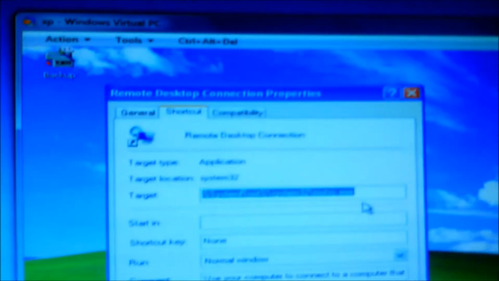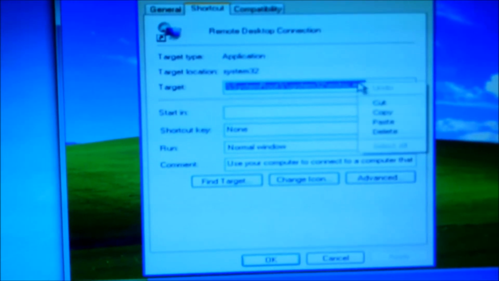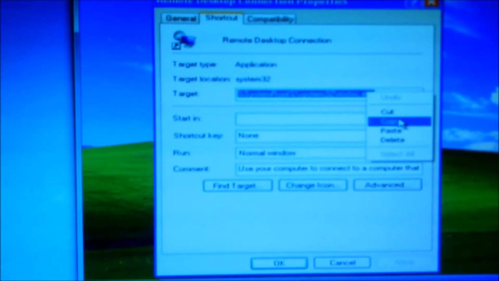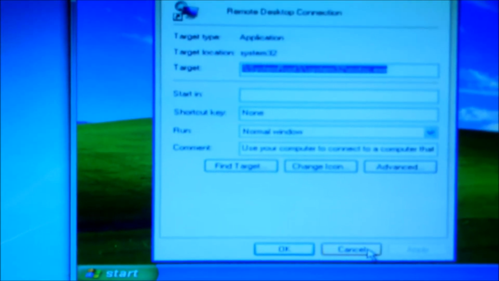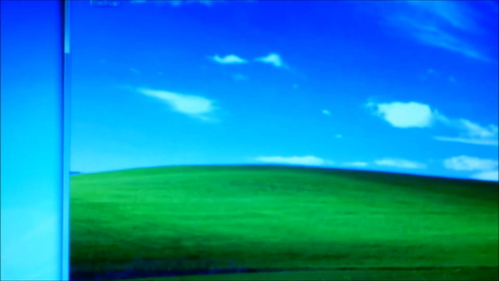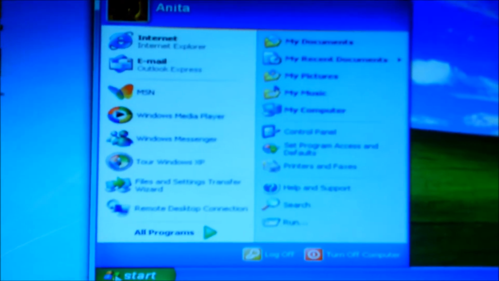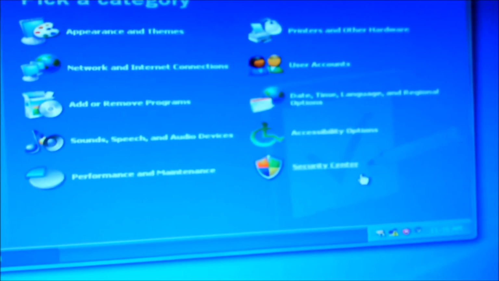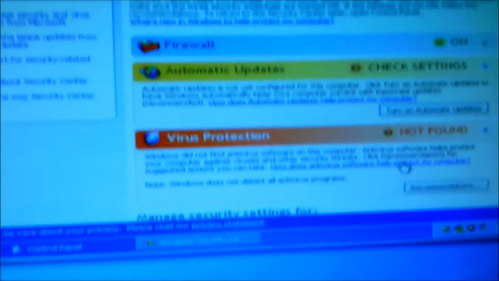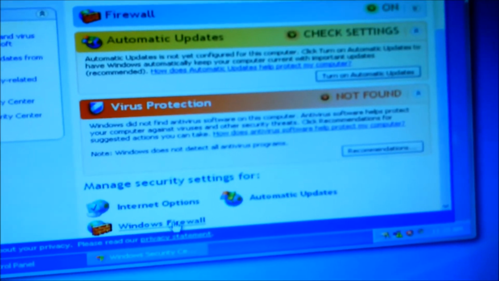And so we have the Remote Desktop Connection Properties dialog box open, and so we're going to right click the Target box and click Copy, and then we're going to cancel that. And that closes the dialog box. And then we're going to click Start again and Control Panel, and go over to the Security Center and open it up, and scroll down and click on Firewall.